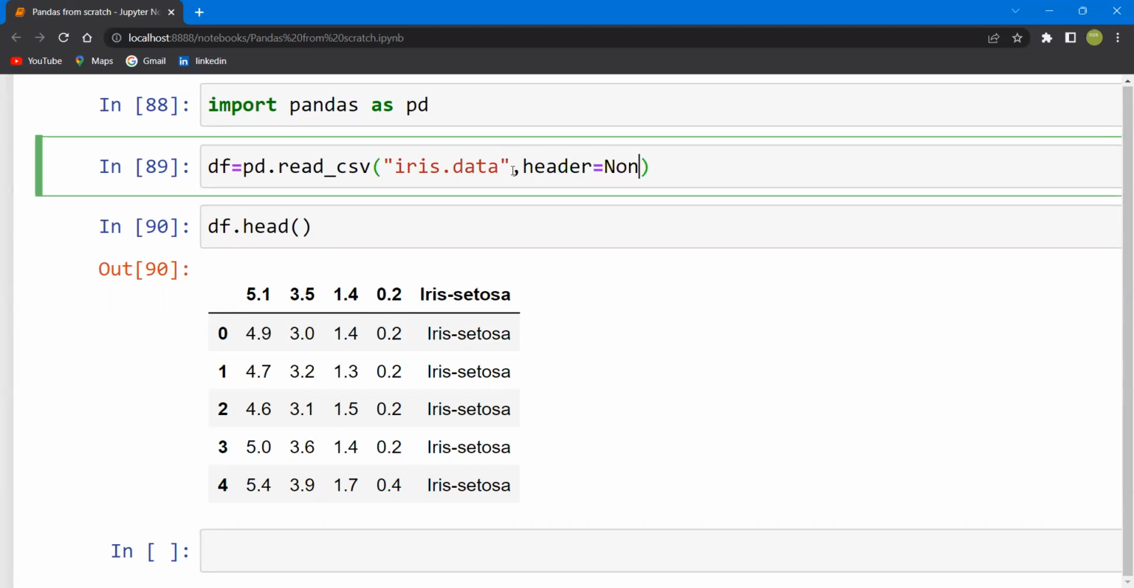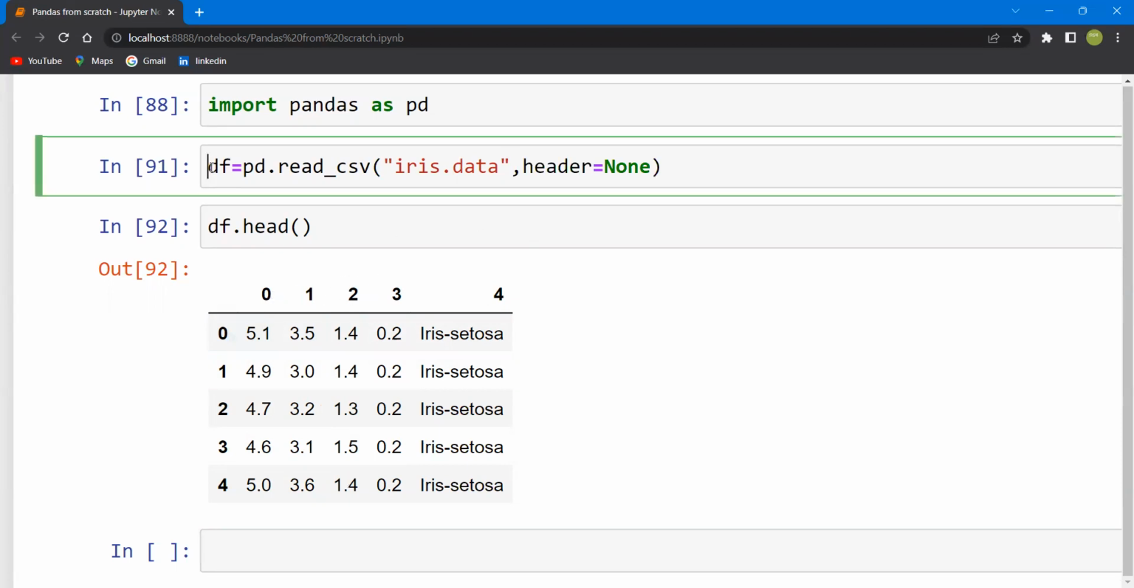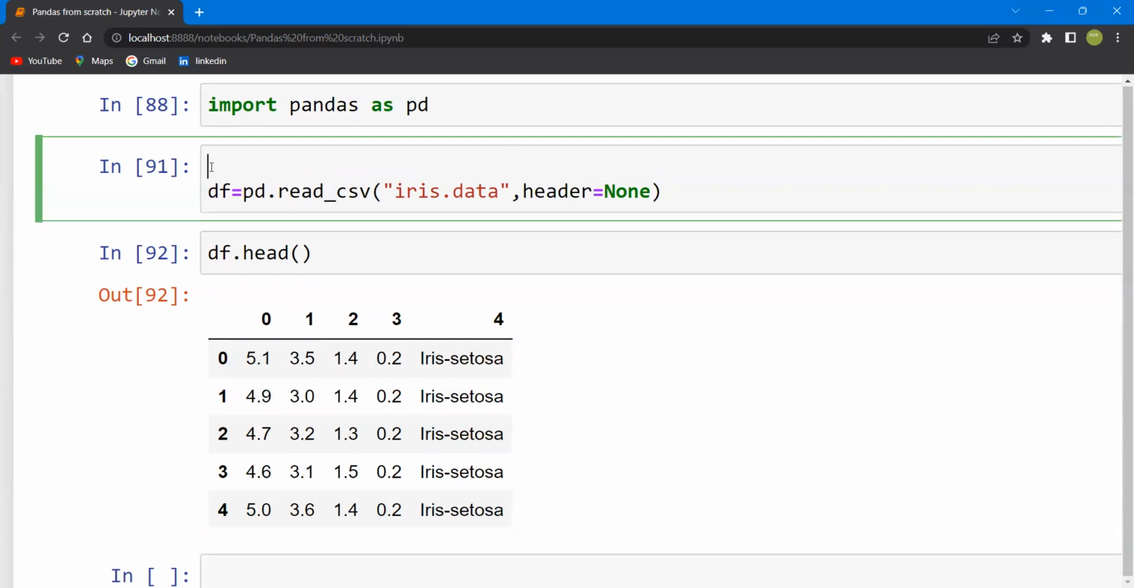If I write header equal to None, what is happening? Before that, the first row had become the column names, right? Now this is changed to 0, 1, 2, 3, 4. But actually, I want to give the column names here. Let me see how I can do that. I can pass a list here, whatever names I want to give. 0 is basically sepal length, so I'm writing sepal.length. Whatever column name you want to give, you can give.